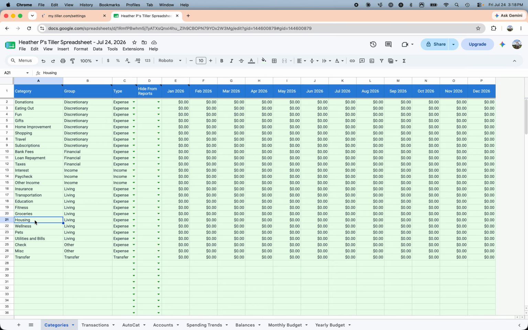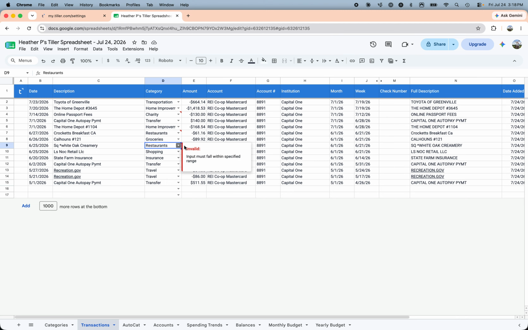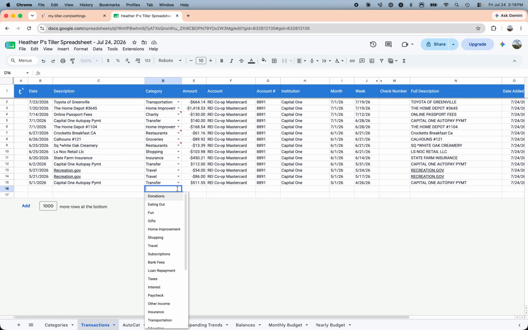I'd like to get a little more granular with my spending, so I'm going to put mortgage here for my mortgage payments, and then I'll also add a household category to take care of any of those household expenses. I'm going to add that to living. It's also an expense. So I've customized my categories a little bit here. Now when we head back over to the transaction sheet, since these were all pre-categorized, some of them we may notice we get this invalid error because we changed the name of the category, and then the new categories are going to show up here in the dropdown.